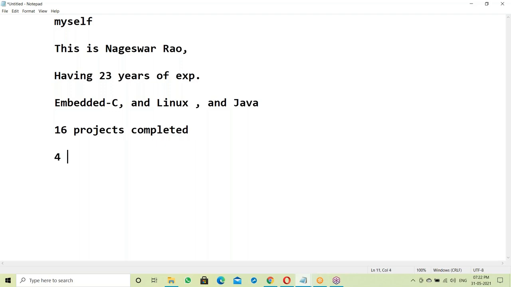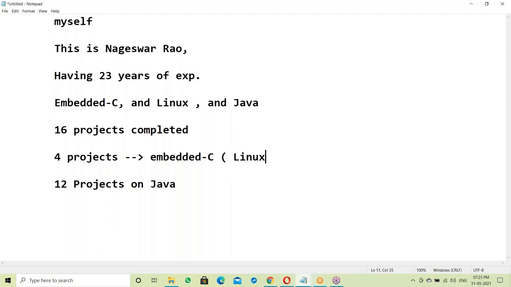Out of 16 projects, four projects are on embedded C language and 12 projects on Java. Embedded C means Linux based, complete Linux embedded C. So this is complete here.